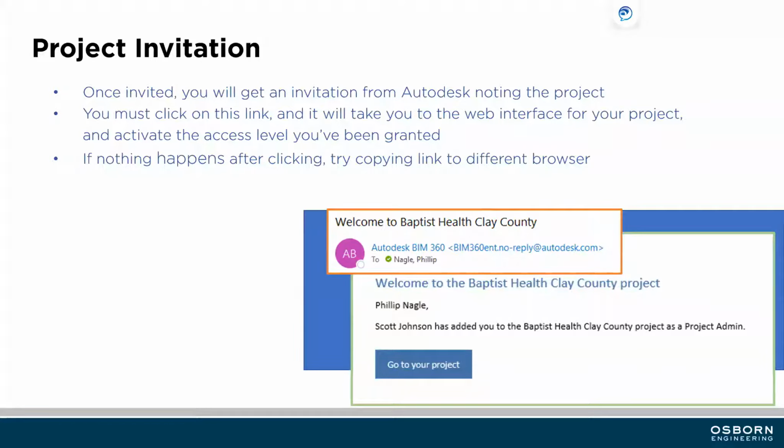Sometimes it doesn't work with certain browsers, so try it once, and if you don't see anything happen, you can always copy that link to another browser, and hopefully you'll have success that way. And just to reiterate, you don't need a license to view the file, but if you want to be an active contributor, you will need a license. So those are two separate things. There's the project invite, and there's the license entitlement email. But this is just so you have access to the project.